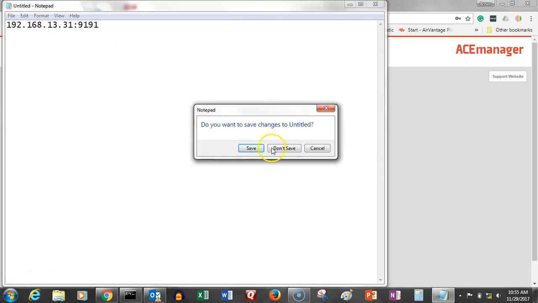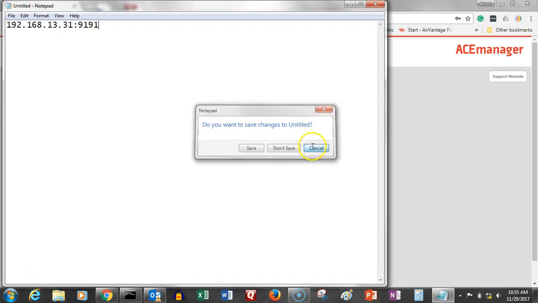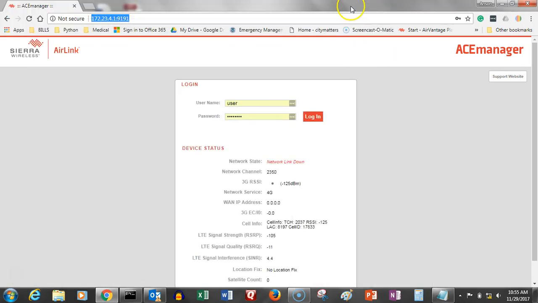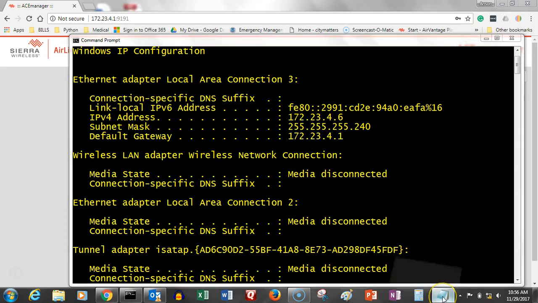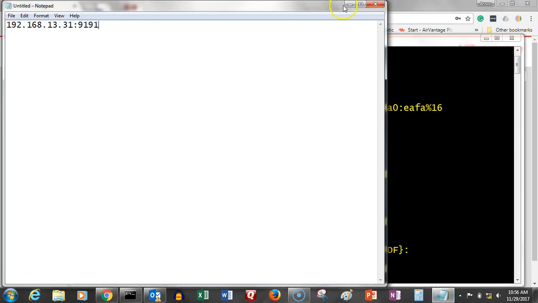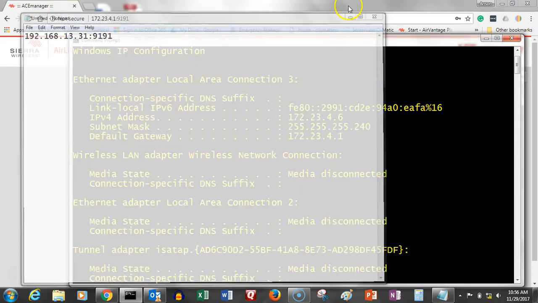If you're not sure which port to use, run an IP config. When you run the IP config, you will get the default gateway. Again, this one's already been programmed, so it's 172, but if the device is new, it will be the 192. That's how you know the device has not been programmed.